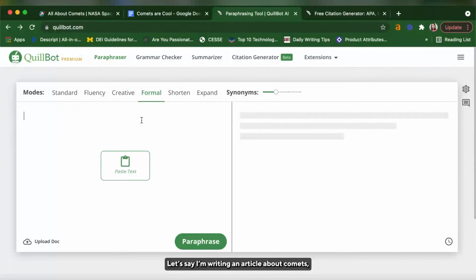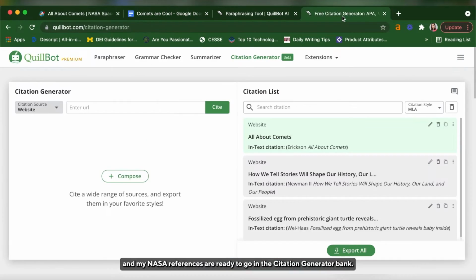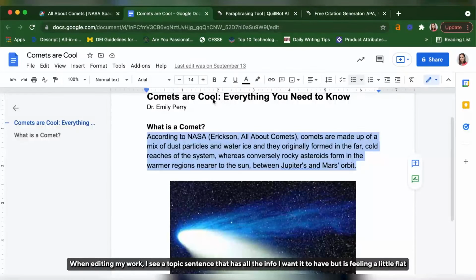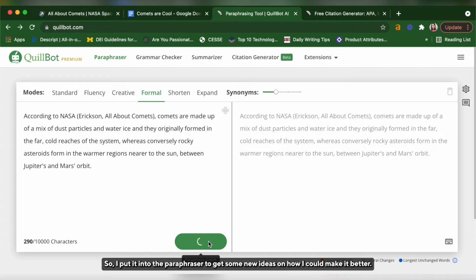So let's say I'm writing an article about comets and my NASA references are ready to go in the citation generator bank. When editing my work, I see a topic sentence that has all the info I want it to have, but it's feeling a little flat. So I put it in the paraphraser to get some new ideas on how I could make it better.